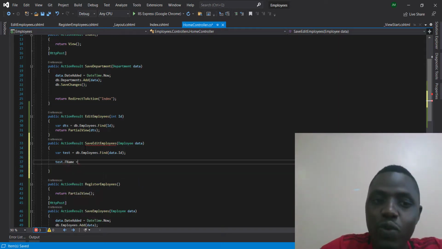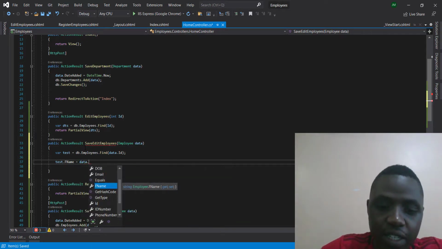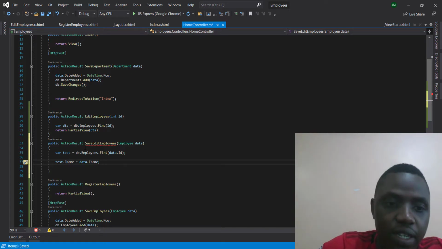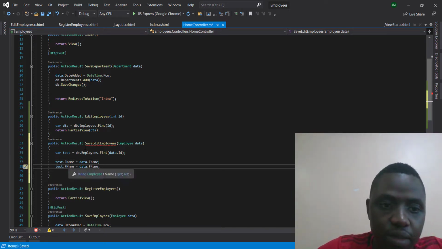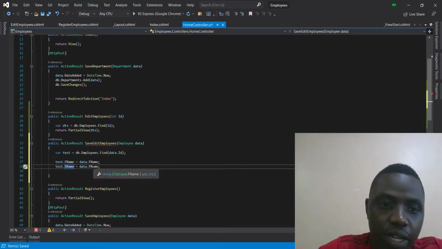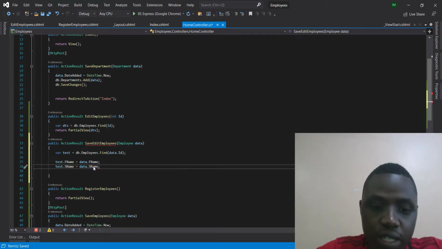Now we need to match them with data dot fname. So that's how we match them. And then we need second name as usual. Second name. So these are the existing ones. We are replacing them with the newly edited ones.